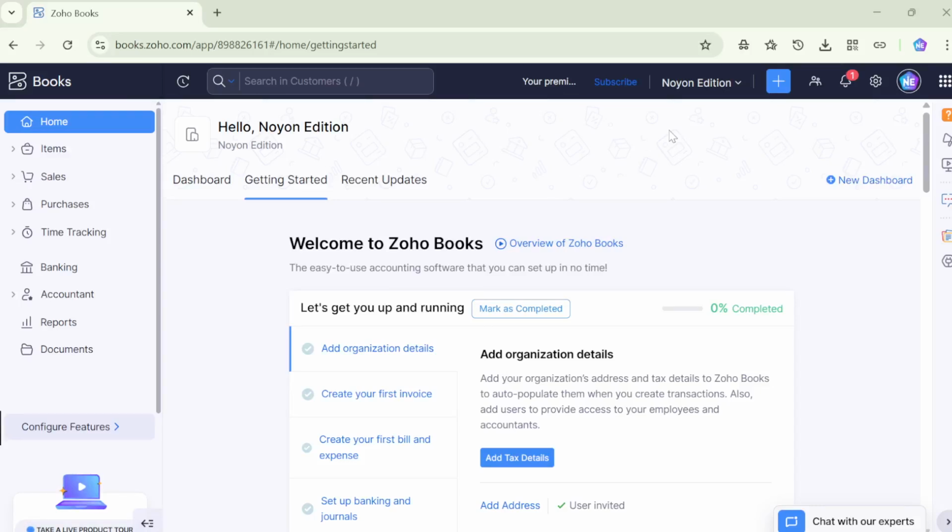Hello everyone. In this tutorial, I'm going to show you how to add a user and assign roles in Zoho Books. Managing users and roles is essential for controlling access to your financial data and ensuring that your team can work efficiently.